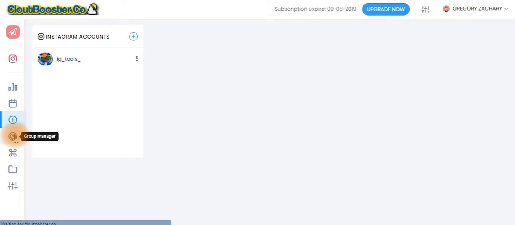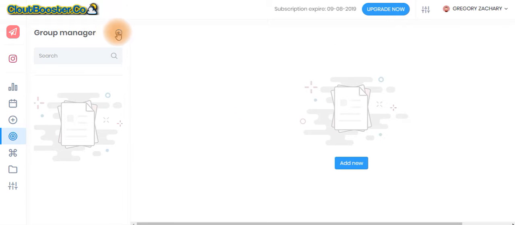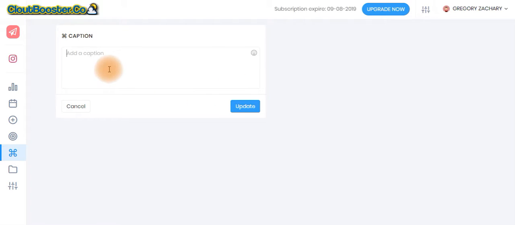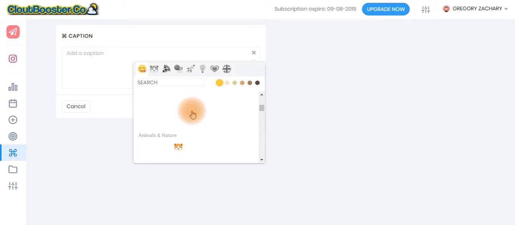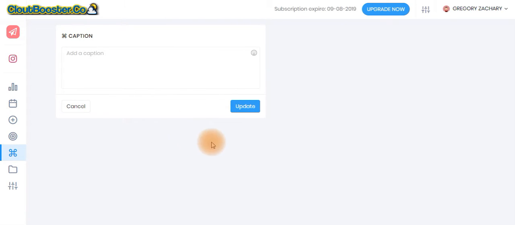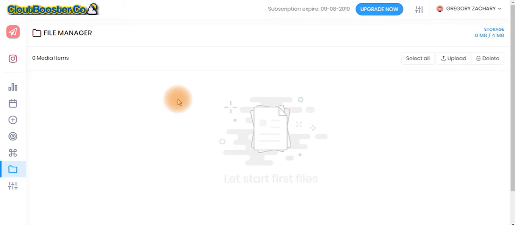Now, you have a group manager if you're in groups on your Instagram account. Okay. So you can add your groups. Let's see. You also have the caption, so when you want to do a post, you can have certain captions already written out and typed out, and just update and have those from a group. So you can have different captions. You can add emojis. Let's see. So you see you have full emoji option. Okay, and you just add that to your post, and then updating will save that, and then you can have those as a list of different messages. Okay, now we have the file manager. According to your account, you will have a certain amount. Okay.